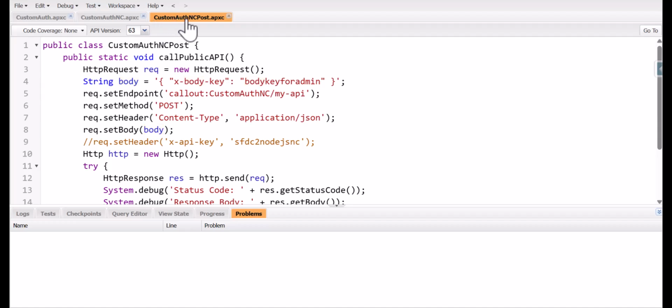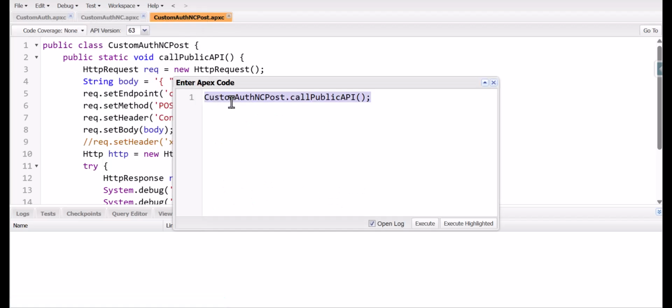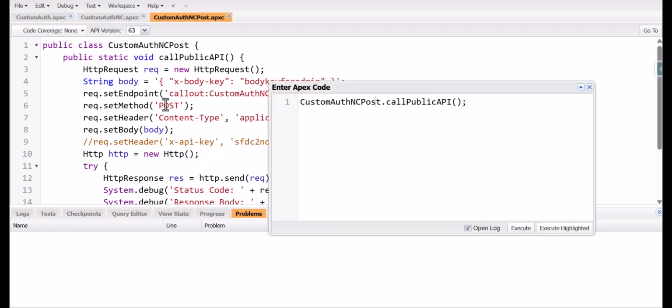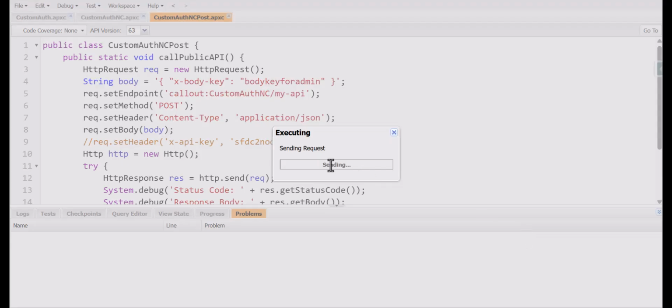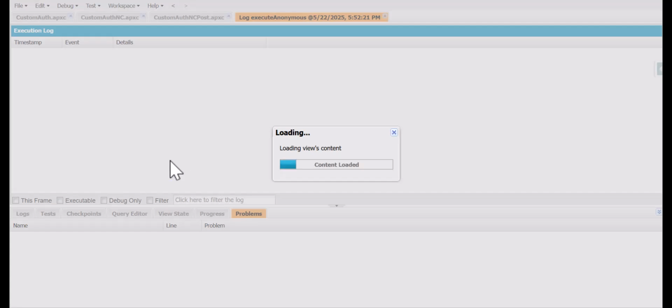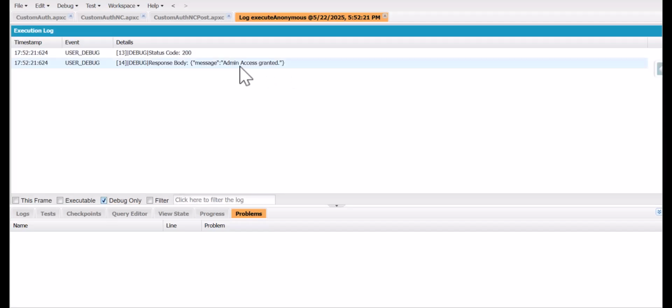The class name is custom auth nc post. Let's see what happens if we execute this. How will the header and body information look in the Node.js console? Let me execute this. Custom auth nc post, right? This is the new class where we'll be doing the post method and sending some body as well. Click on execute. Admin access granted. As I said, this part I haven't changed. Right now I'm logged in as admin user, so I'm getting this admin access granted.